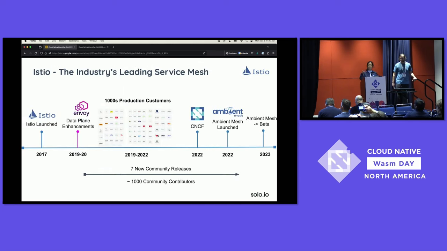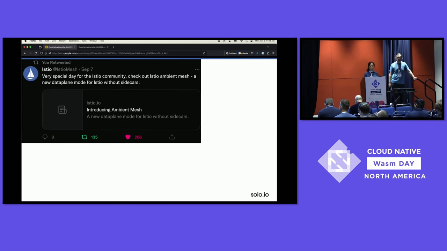Istio, you all know Istio. By the way, how many of you are actually using Istio today? All right. How many of you have heard of Istio Ambient Service Mesh? All right, very cool. So just a quick update on the community. We launched Ambient in 2022, and in the community, we're working very hard to get Ambient to beta. Right now, it's still in alpha status. We're trying to close a couple of key functions before we get to beta.